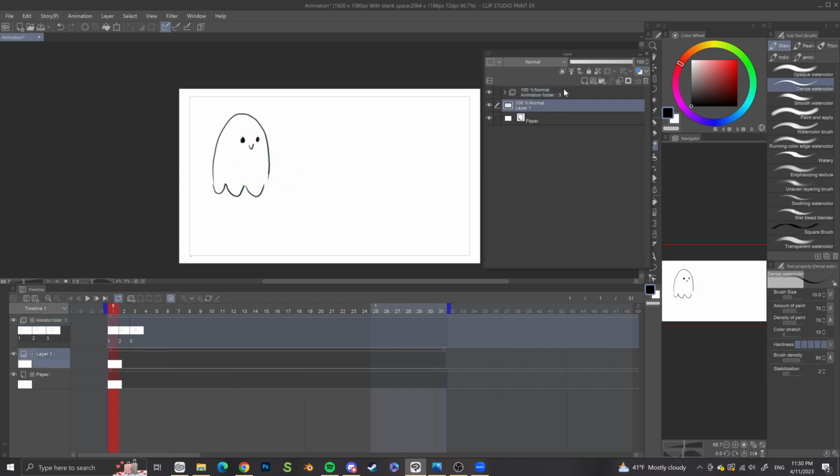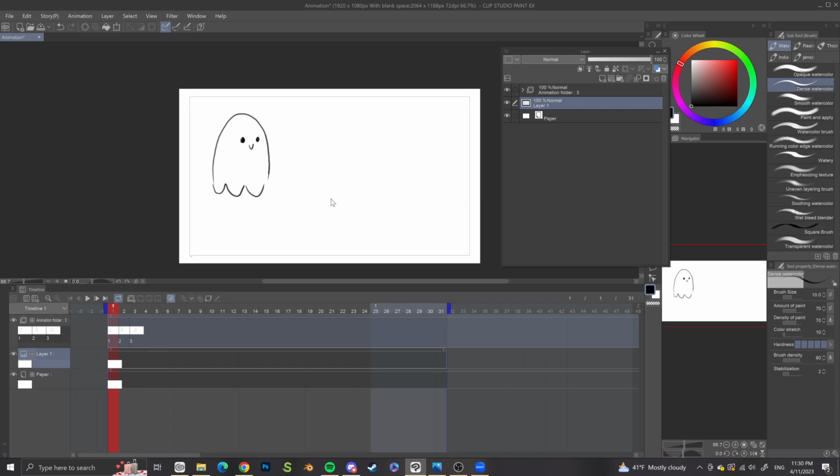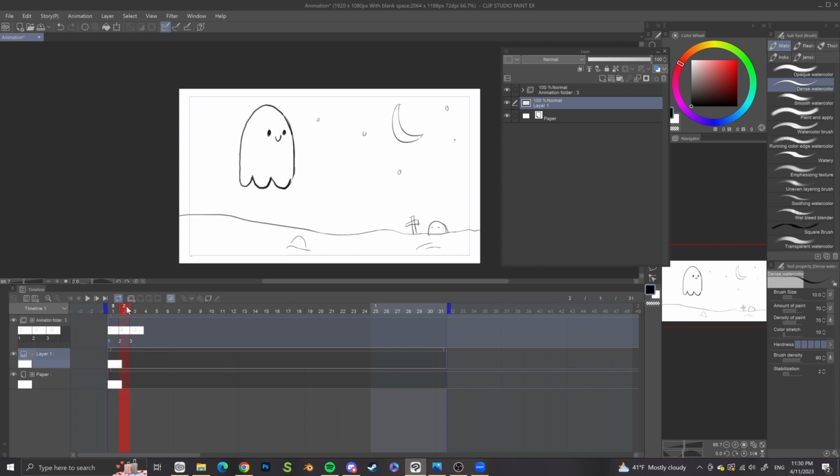Okay, so now that we have layer 1, we'll want to draw a background this time. Maybe we'll draw some cemetery stuff. Do a little moon and some stars. Right, you can have fun with it. But now, when we go around here, boom, we've got a little ghost. And the background stays the same.